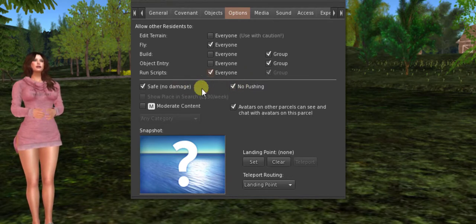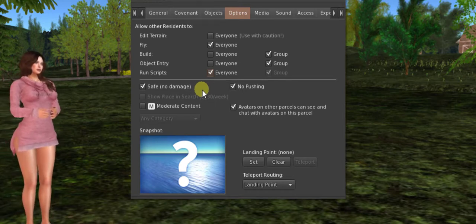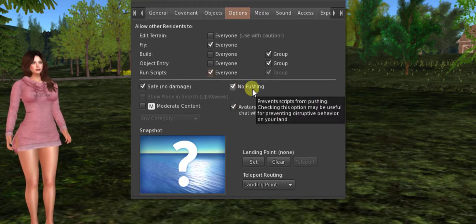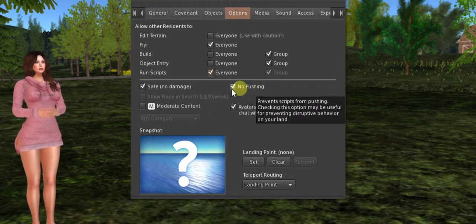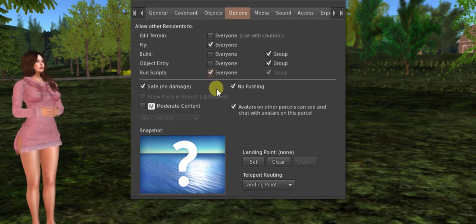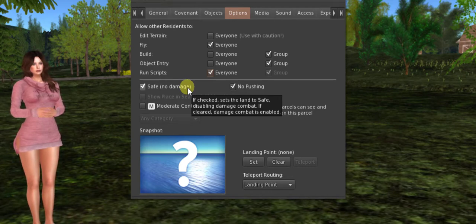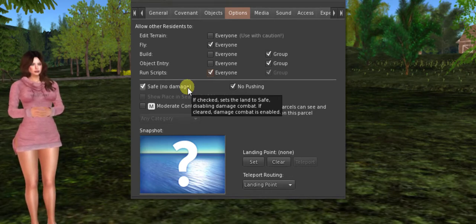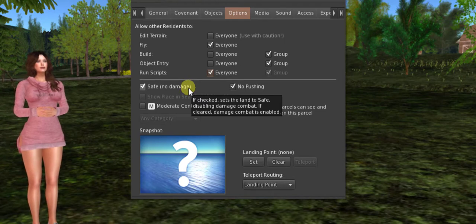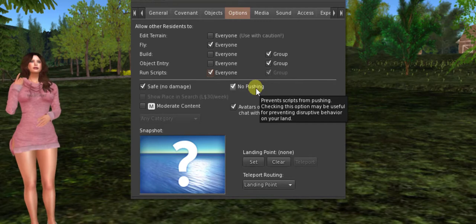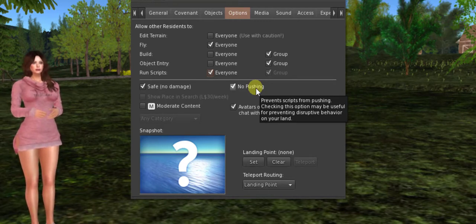Safe and no pushing. As the region owner, I already have the region set for safe to always be checked and no pushing to always be checked. If you rent land from me, you don't have an option of unchecking these. Safe means other avatars cannot cause you damage with weapons and kill your avatar, which, believe it or not, you can be killed in Second Life. And no pushing means other avatars cannot push you with their avatar.